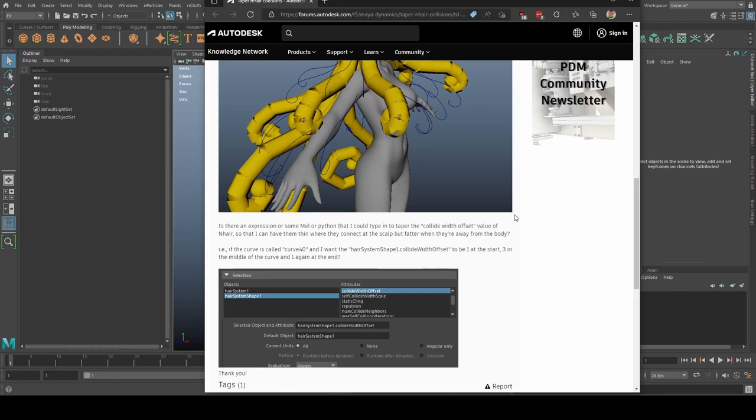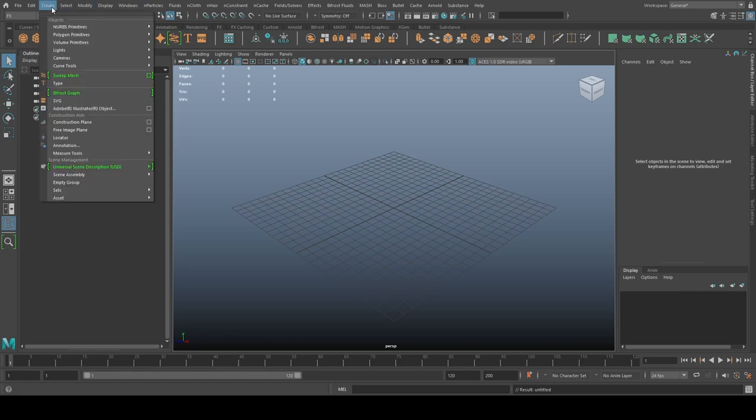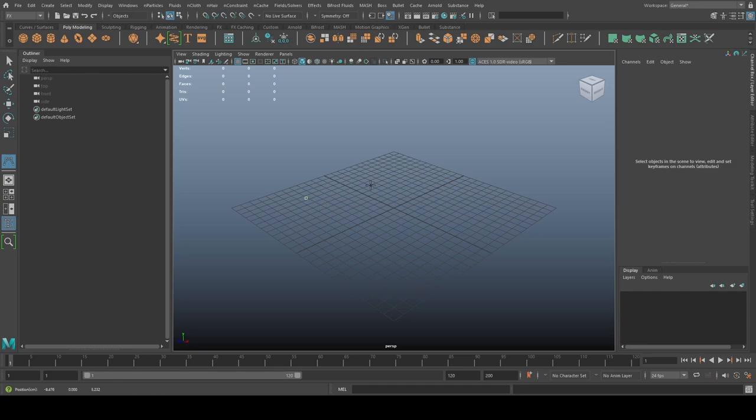He or she is then trying to figure out maybe there is some sort of expression or MEL script that you can do to taper the thicknesses. So I'm just going to show you guys how this is going to work. You don't need to do expressions, and you don't need to do any scripting, which is probably the best thing, right? You want to do things the easy way without coding.